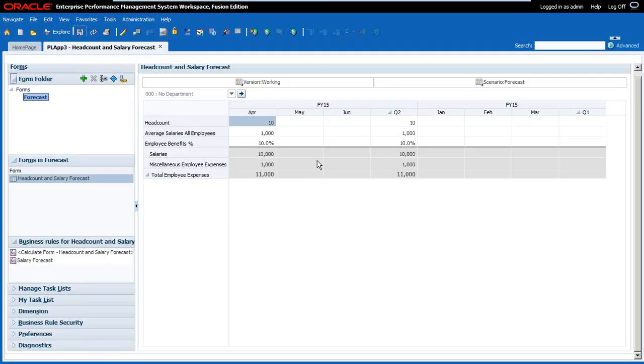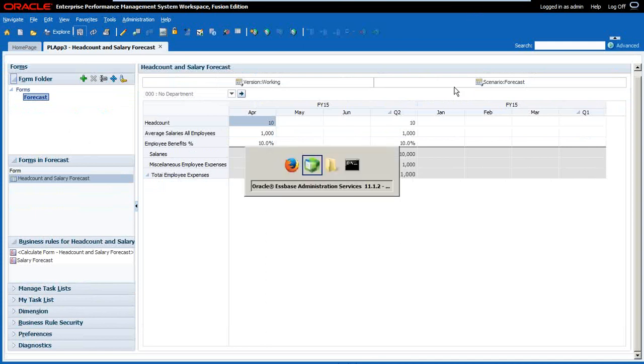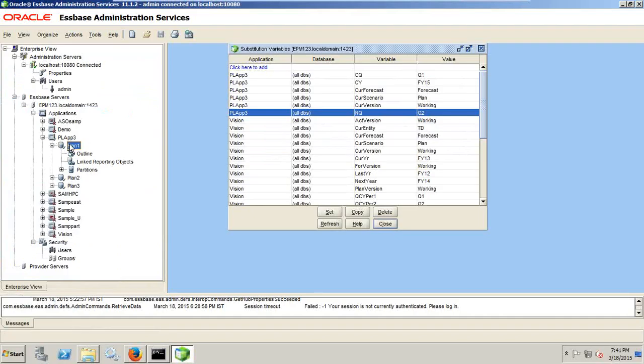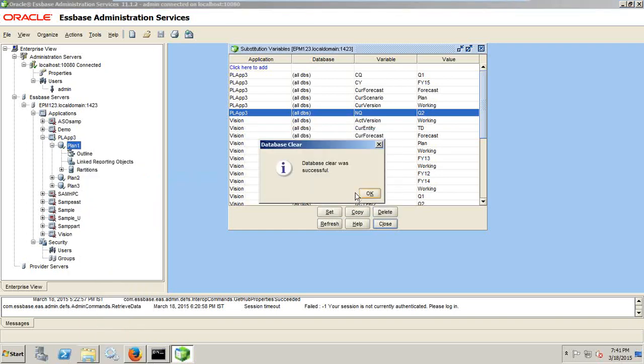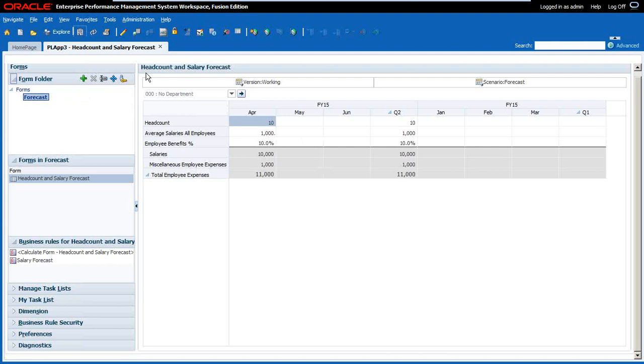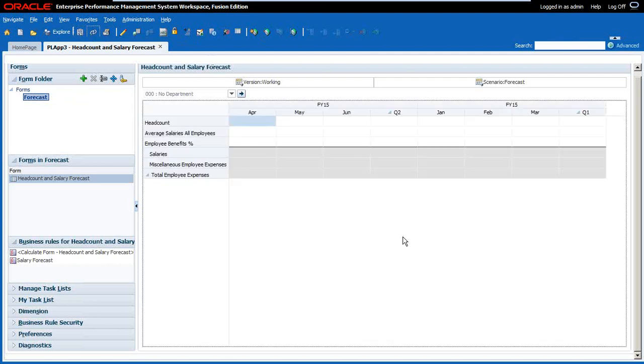First I log into my, this is my data form in which we are going to work. Let me clear the existing data and do a fresh data load so that we can understand very well. I'm going to delete the existing data and we test what exactly the requirement is. So this is my data form where I'm going to forecast my salaries and other expenses. So we are trying to forecast current year, next quarter salaries and other expenses.